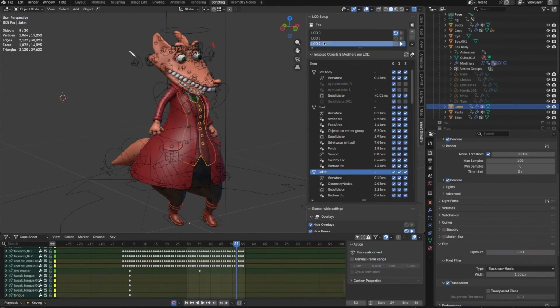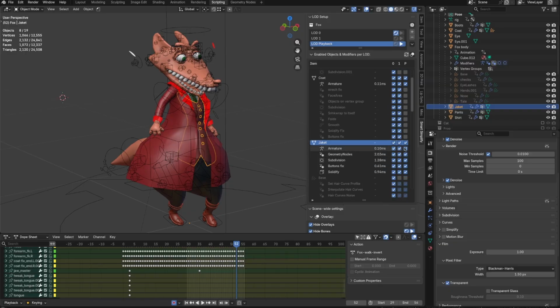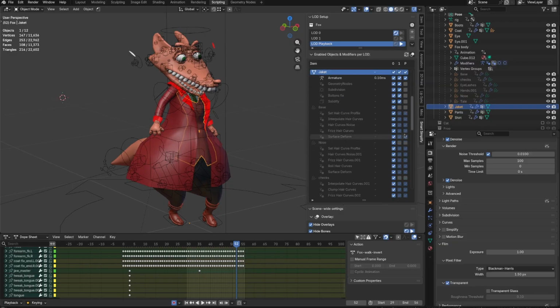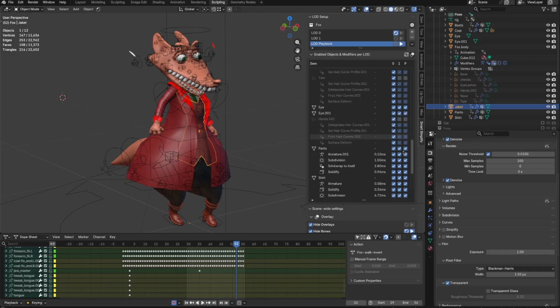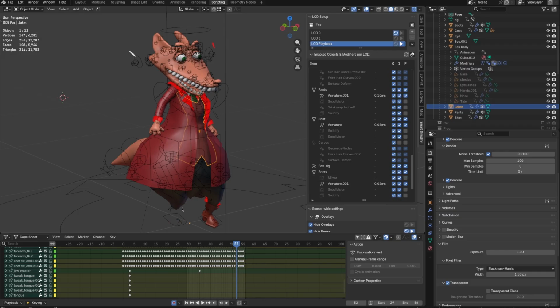Now let's create a third LOD. I'll click the plus button again, which will create a new level based on the current selection, and rename it to playback. This playback LOD is for the final animation check, where we need maximum responsiveness. So I disable almost all modifiers, leaving only the absolute essentials. I'll also keep the mirror modifier active, because without it, the model's symmetry would break.